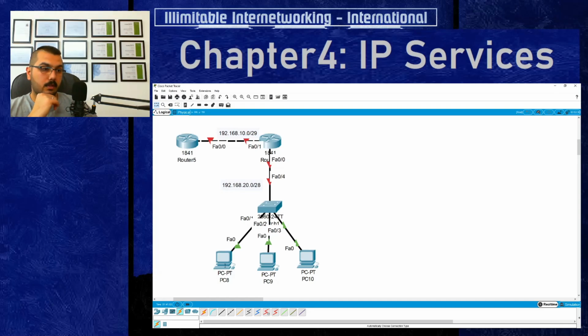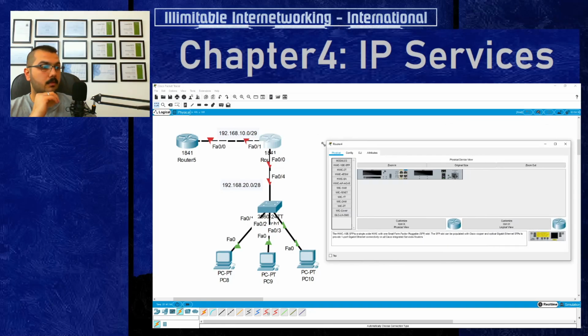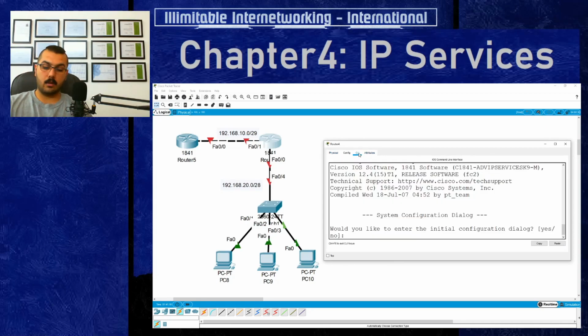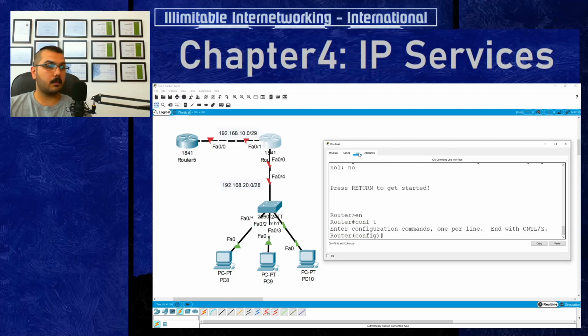No config for the end devices. DHCP should do that. No config for the switch. It's only a switch. We need nothing. What we will configure is these two routers. So the first thing, I will configure this router in here. Enable, configure terminal. I have two interfaces. All that I will do in this router is only IP addresses for the two interfaces. That's it. As simple as that.